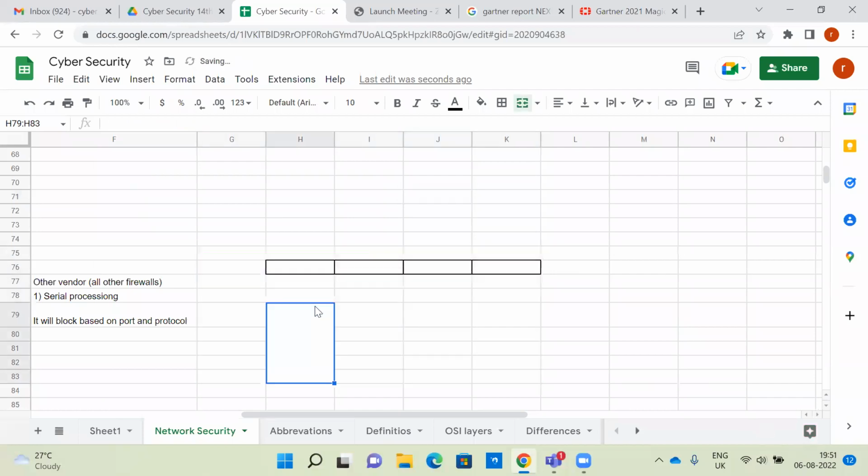Maybe you want to block the Facebook application. In that scenario, you will specify the source, the destination, the port number, the protocol, and the action.